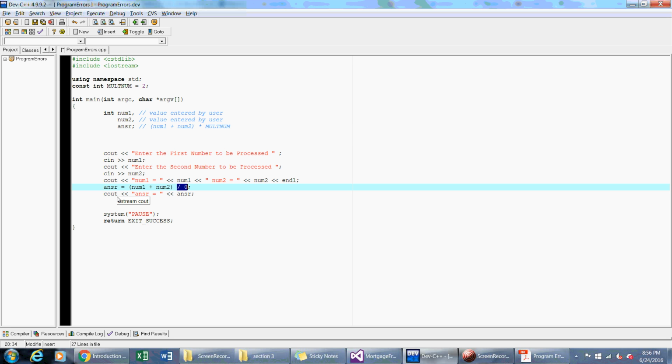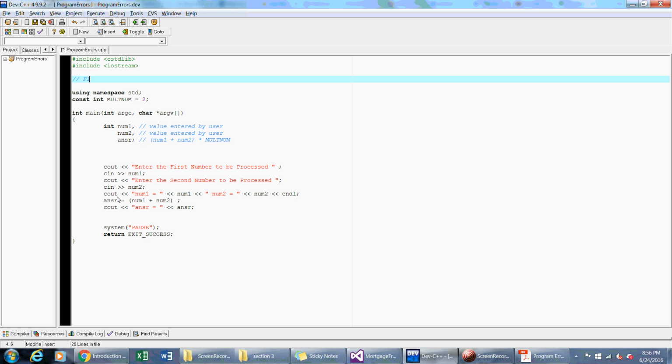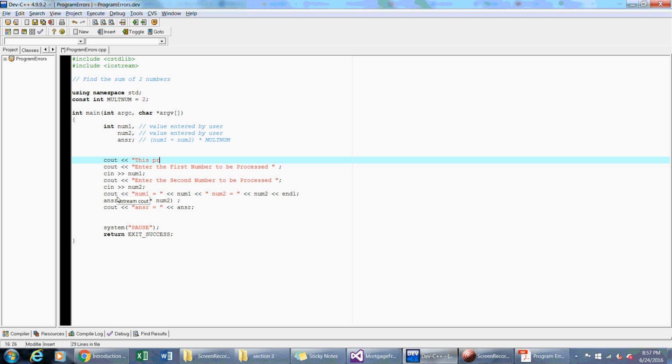Now, let's say that this program was supposed to find the sum of two numbers. So let me write a description up here: find the sum of two numbers. And I mistakenly go along my program and, instead of writing plus, I write multiplication, right? Even though it's supposed to find the sum of two numbers. So I'm pretending now. This program will find the sum of two numbers.